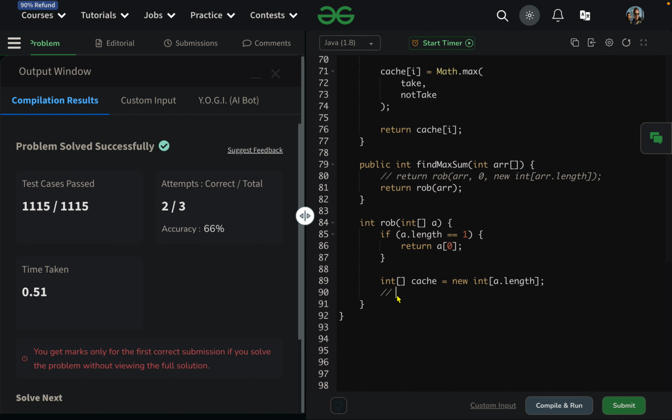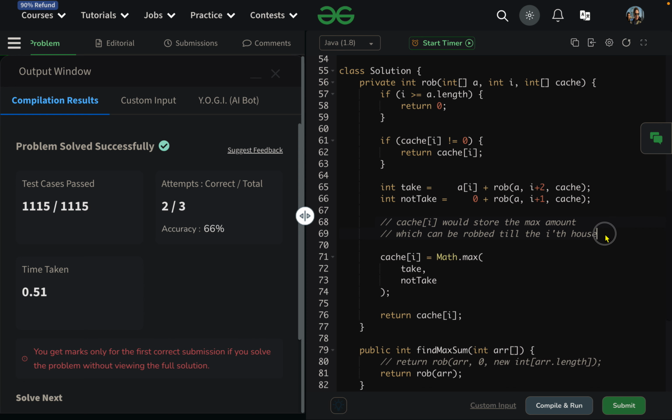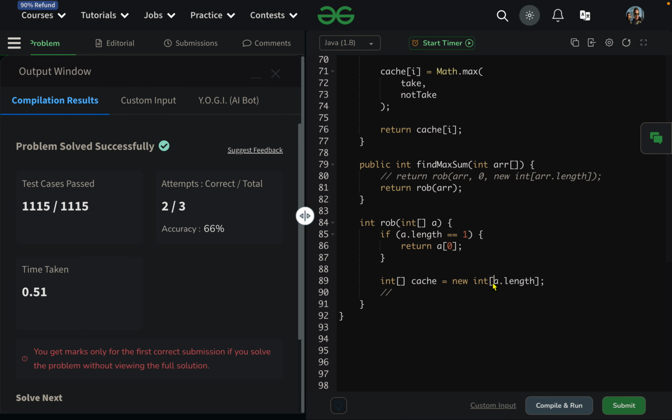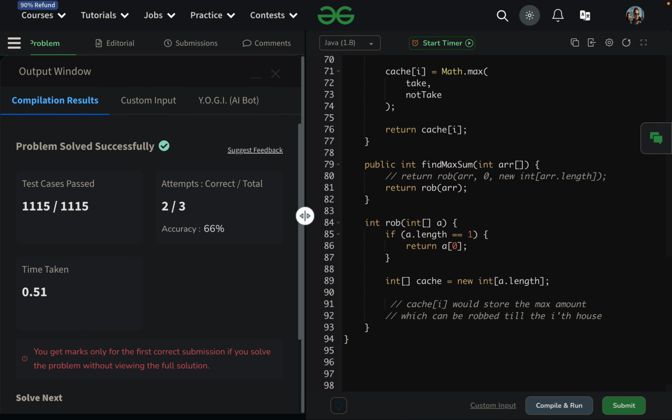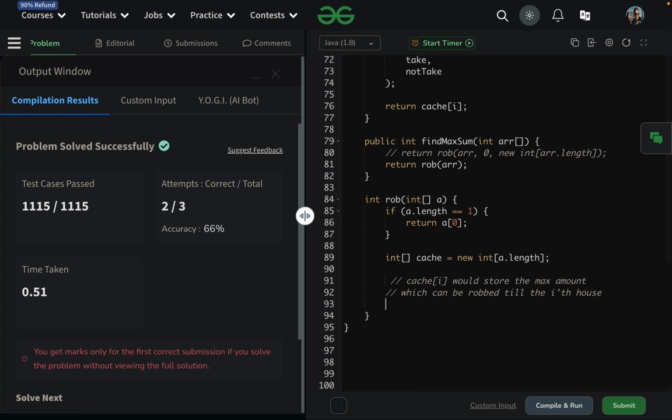Initially we have two houses, this and this. The same slogan which we mentioned earlier: cache of i would store the maximum amount which can be robbed till the ith house. So I'm asking you, I'm at house 0, which means cache 0. What would be the amount? You would say bluntly that it would be a of 0, because we have only one house, and how many houses can we rob? Only one.